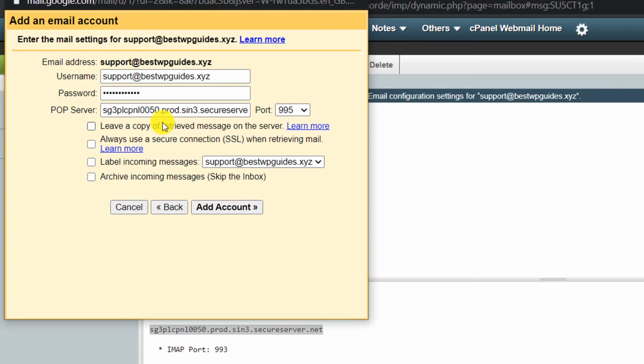Gmail will also make a copy in your Gmail inbox, and there will be an additional copy of that email on your server. So it's optional, and if you want, you can select this option just to keep a record of the incoming emails, but this creates unnecessary copies, so I would say do not select it, but it's up to you. Okay, so now take this option, "Always use a secure connection," and then if you want to label your incoming messages, this is good for organization, so just tick it here, and then do not tick this option, "Archive incoming messages." Then click on Add account.